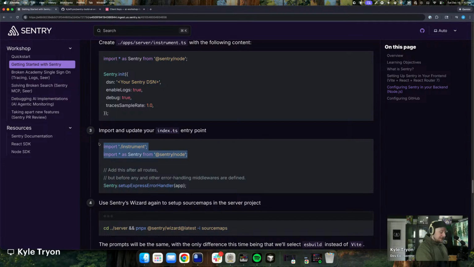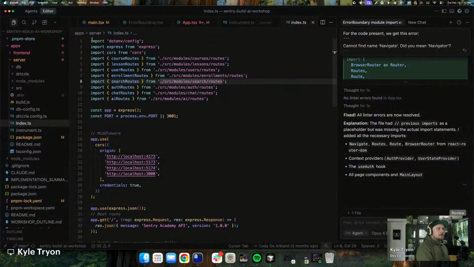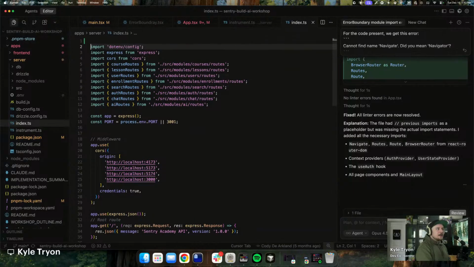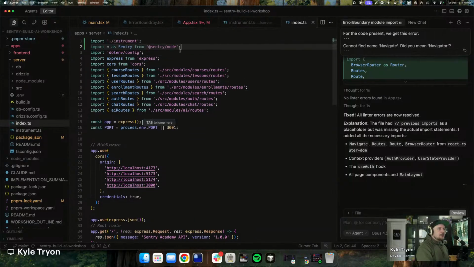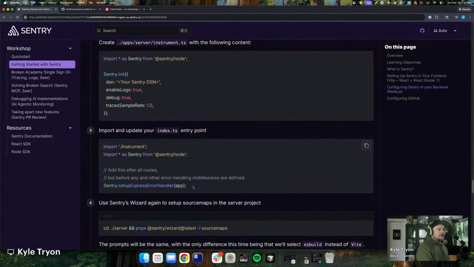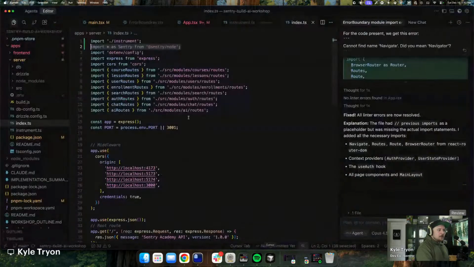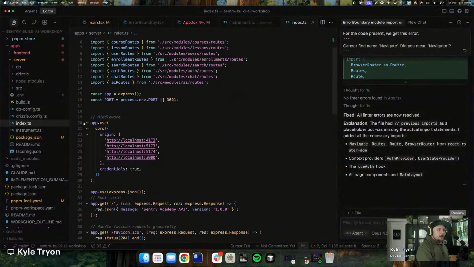So what I'm going to do is I'm going to take this at the top, go back into our code editor, and paste it in at the very, very top so that Sentry runs first. Of course, we're not using it yet. So I want to take the Sentry setup express error handler. And where are we going to put this? That's the question. We can probably put it.